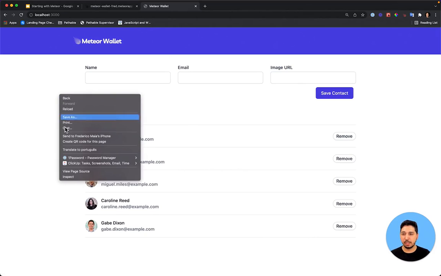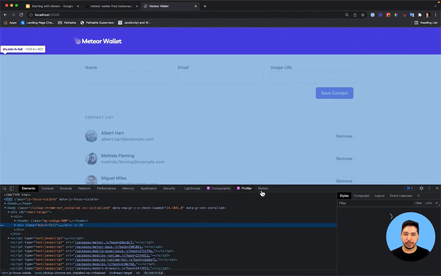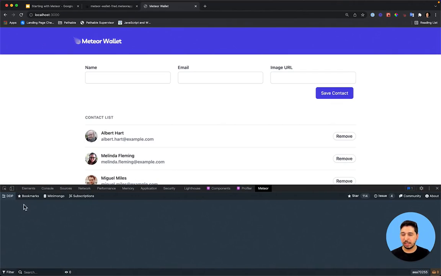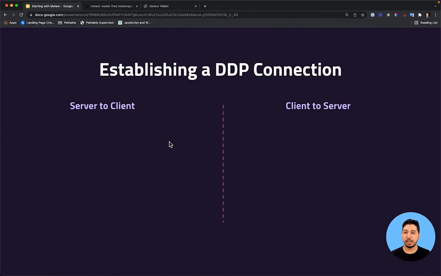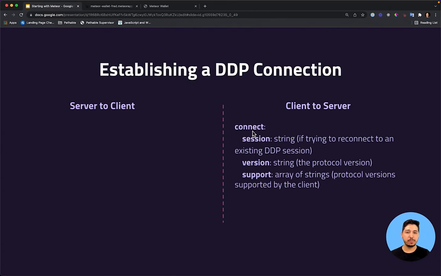To be able to see those DDP messages, I will open our Meteor DevTools extension, and we have this tab that is named DDP. So let's have a look at a few of the more important messages. When we open our application, we will be able to see that the client sent to the server a connect message. This message has the session, the version, which is the protocol version, and a support parameter with an array of strings that are the protocol versions supported by the client.